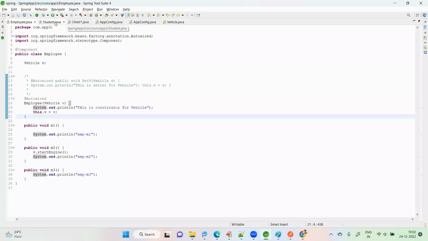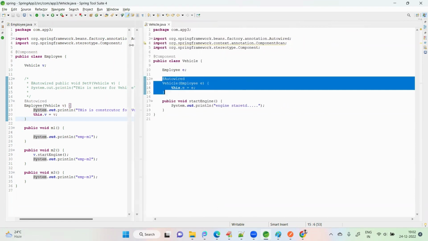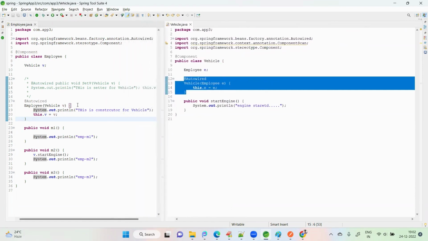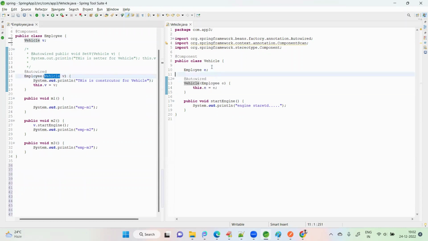So try to understand, see both sides. Here in the employee class is constructor injection, and here in the vehicle class is constructor injection. These both are independent.